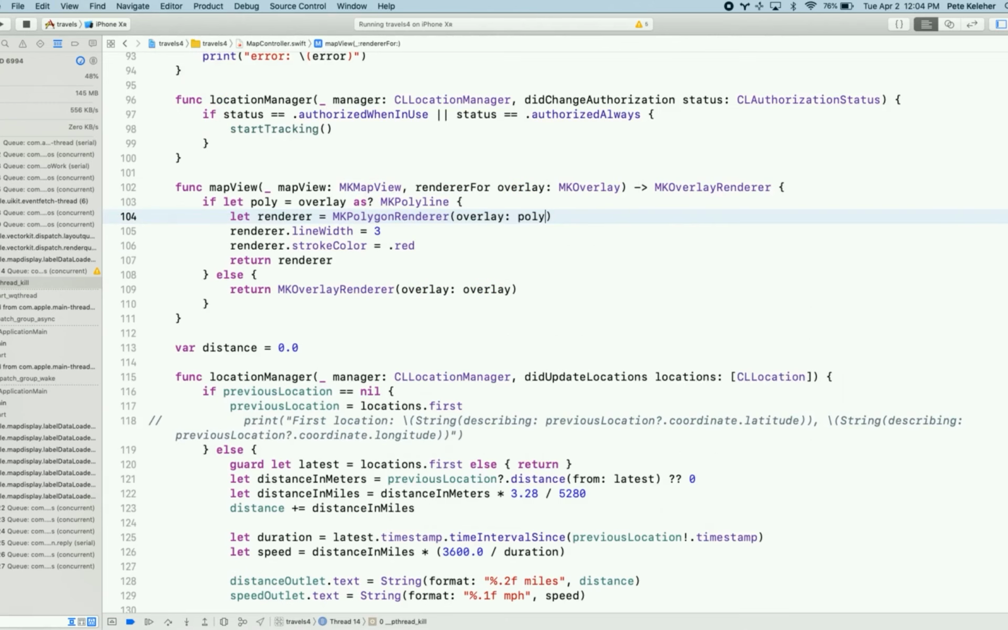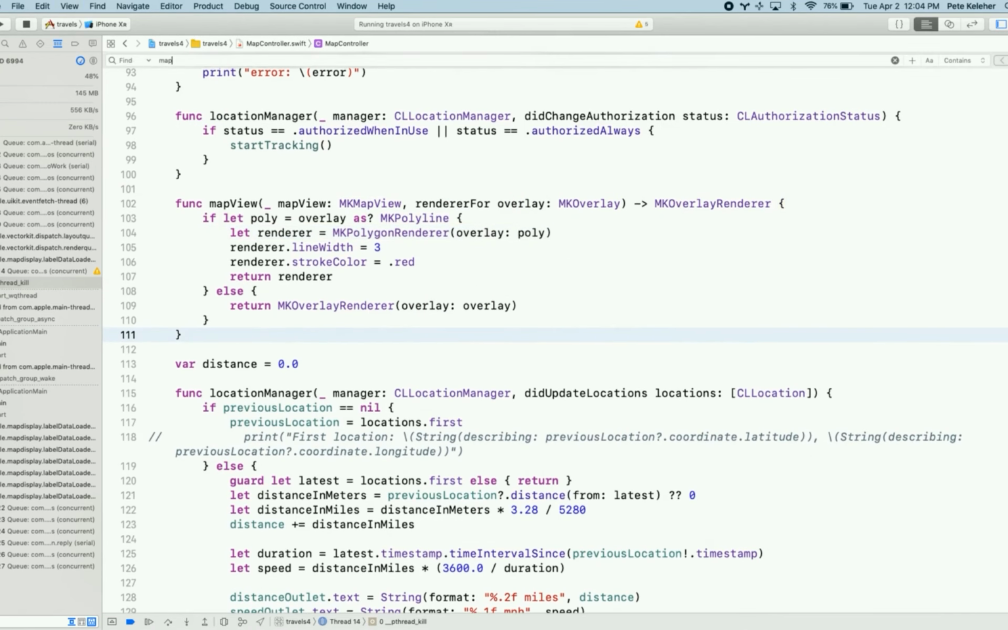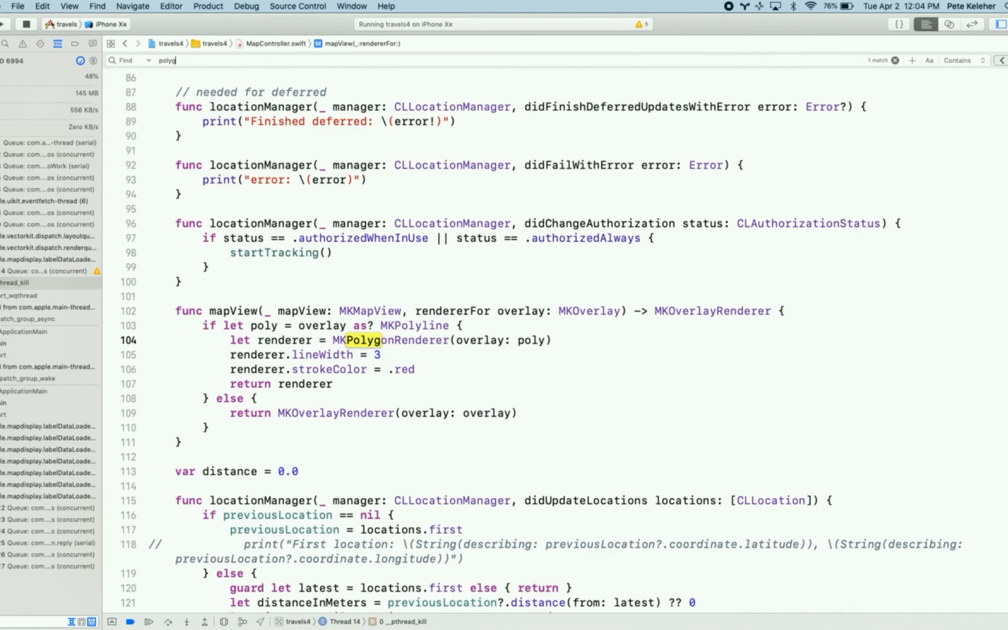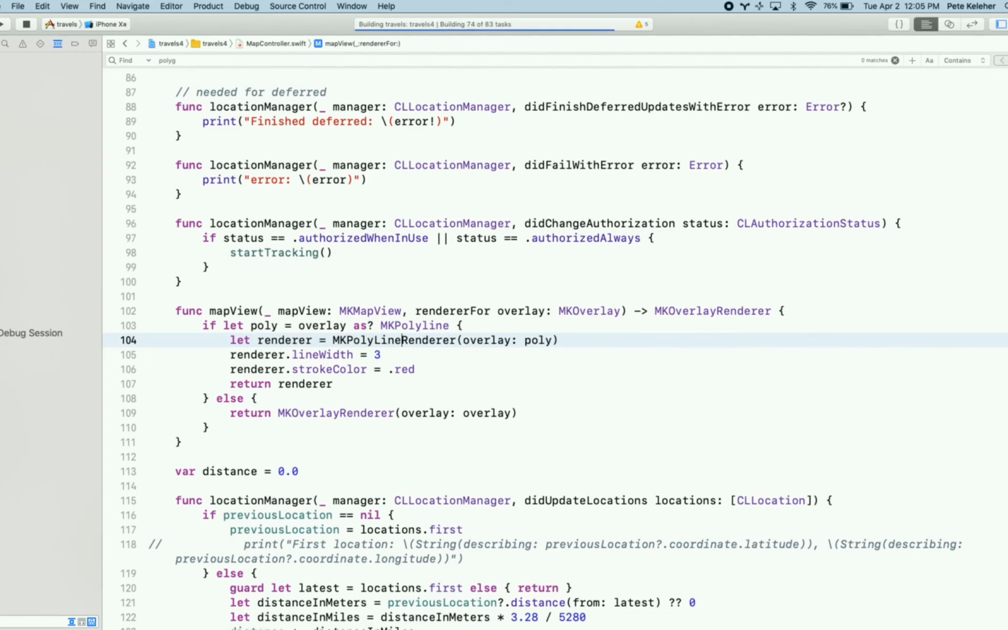Oh, that's why that question was. I thought that was a foolish question. Polygon. Thank you. So whoever tried to stop me before, try harder next time. All right, that was it, right? Okay. Now, yes? No. MKPolylineRenderer. Yeah, because I spelled it wrong. All right.